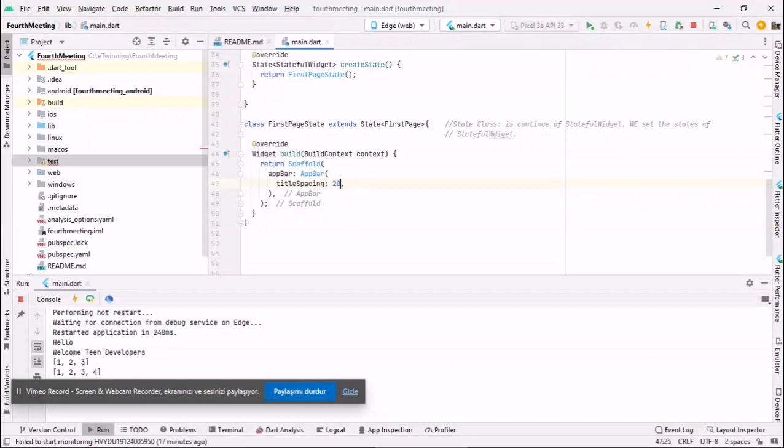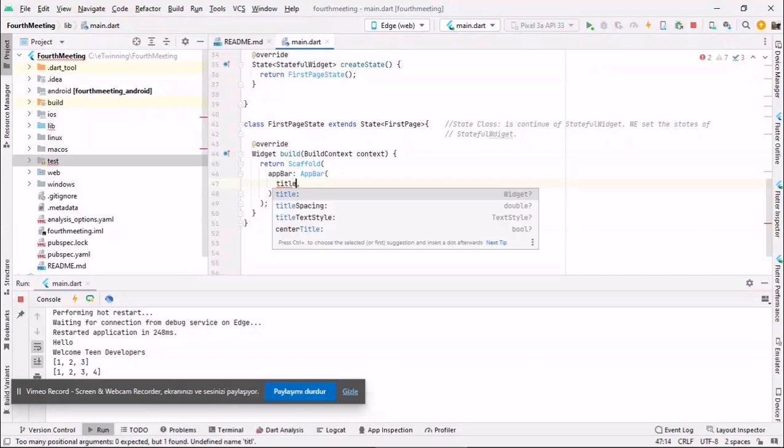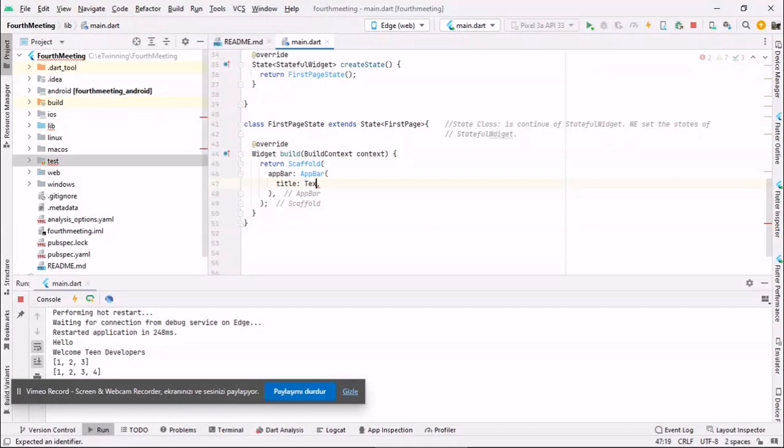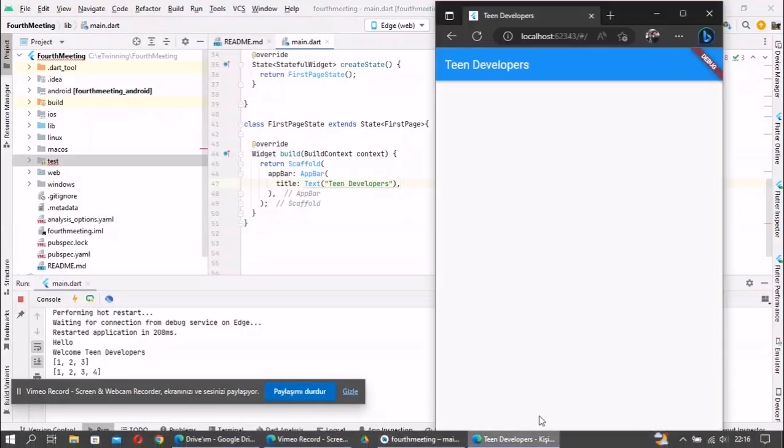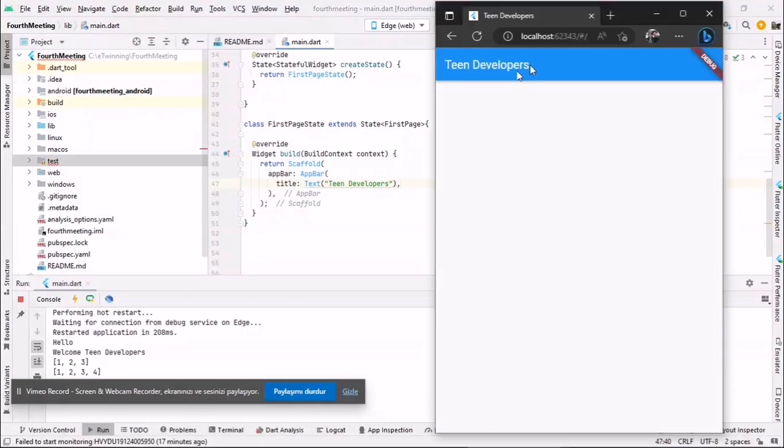So I am writing here 20, but I want to give a title to my page first. So I am choosing this title parameter, and I am writing a text here, and I am writing here teen developers. So let's hot reload again, and let's see our output. You can see the title of this page. This is only the title of this page.